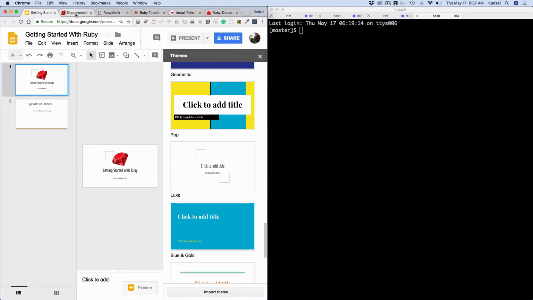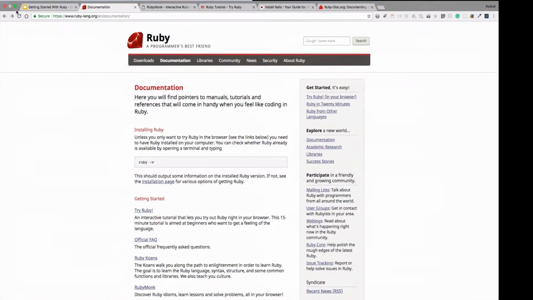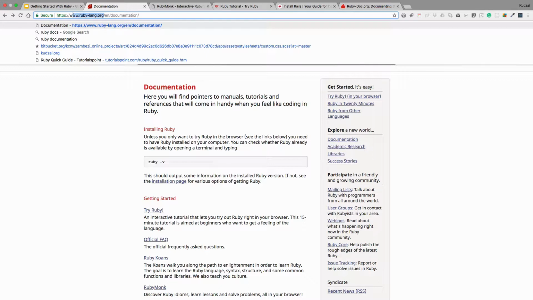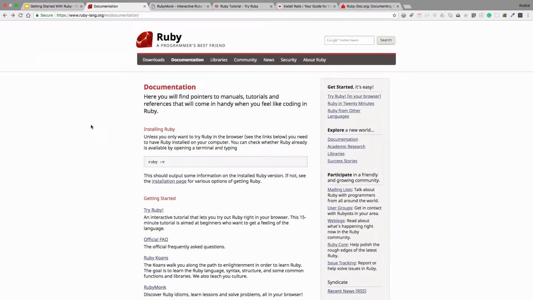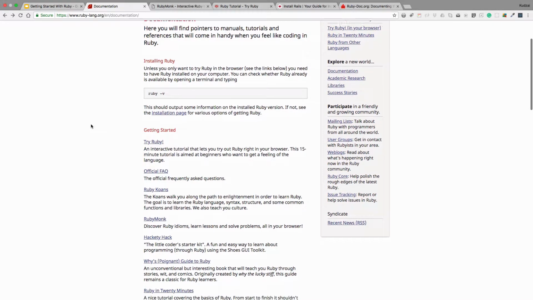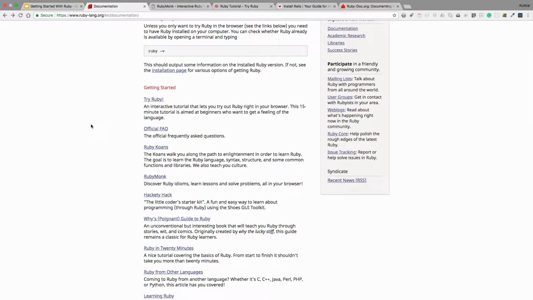If you go to the following website here that I have up, ruby-lang.org, you learn about Ruby. Now, don't go ahead and install anything yet. What I would recommend is just go through it in case you don't want to install it. There's a way of trying it out without installing it.